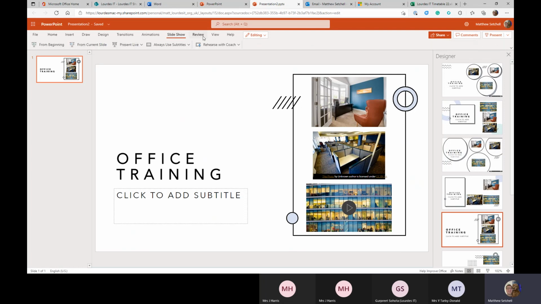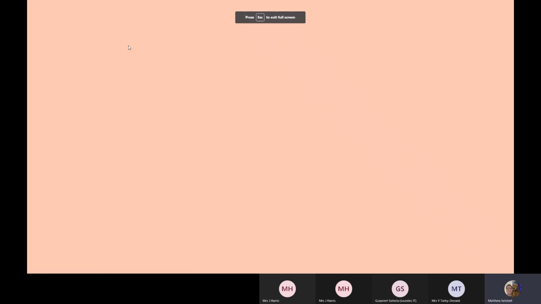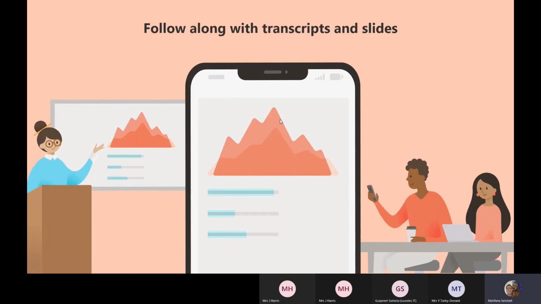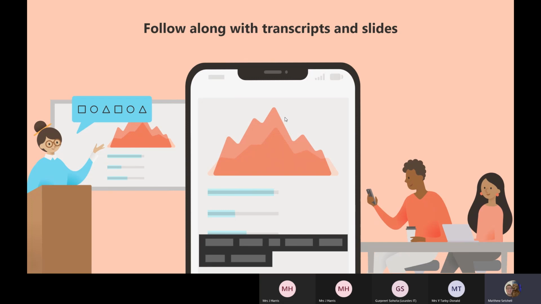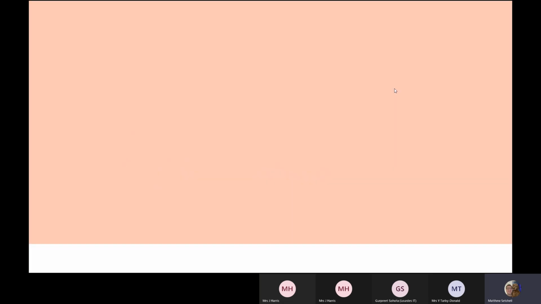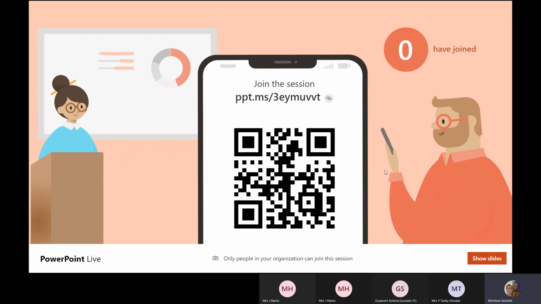But when it comes to actually doing the slideshow, there are a couple of really useful tools in this if you're doing presentations for students or even for parents. The first of all is Present Live. What this does is allows you to ask people within your session to scan a QR code on the screen and follow along with the PowerPoint from wherever they are. They basically scan it and they can look at all the different slides and give you feedback at the end. So you can see here, I've got the QR code.